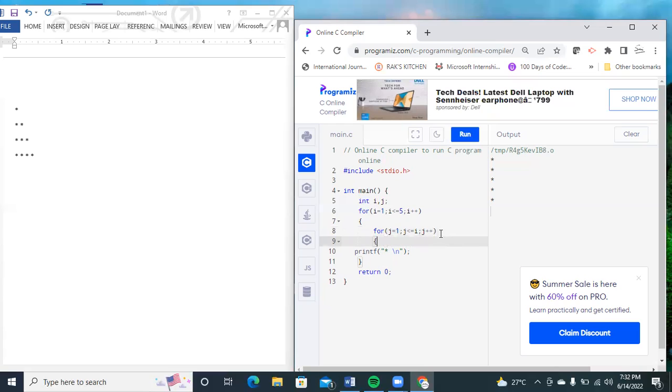In this loop, the printing of the line happens, with spaces. That means the first line, one asterisk should be present. In the second line, the first asterisk should be present, and between the first asterisk and the second asterisk, there should be a space. After completion of the first iteration, the second iteration should start in the second line.